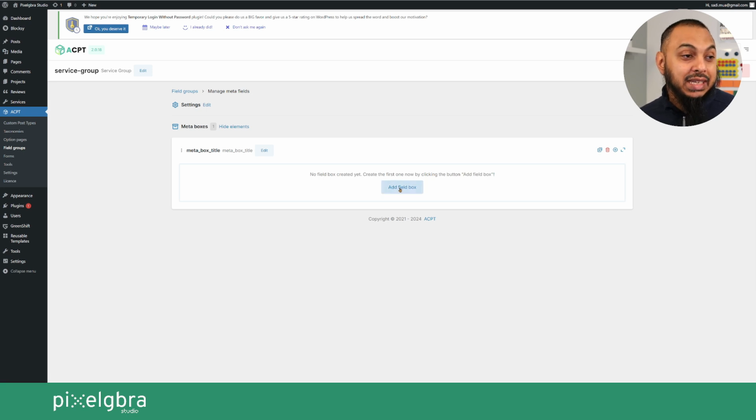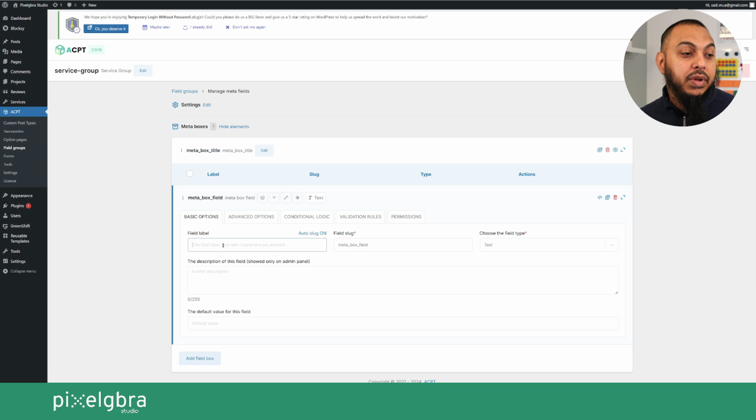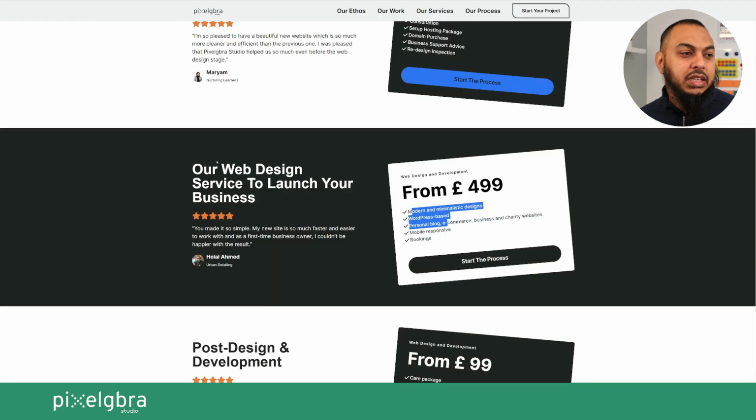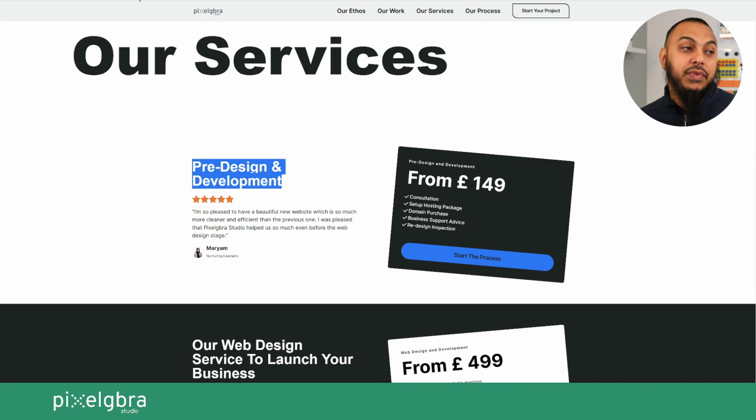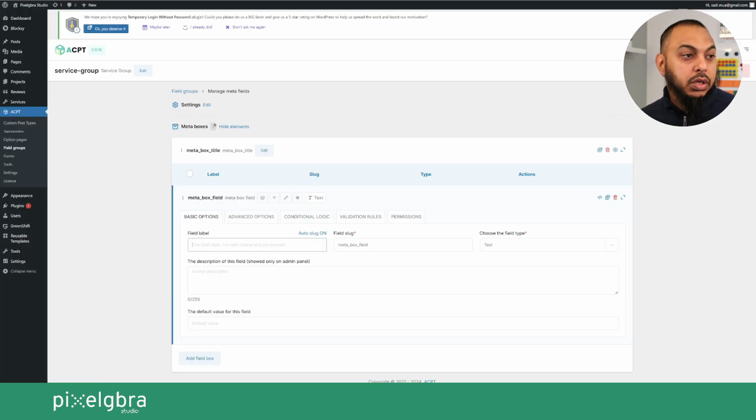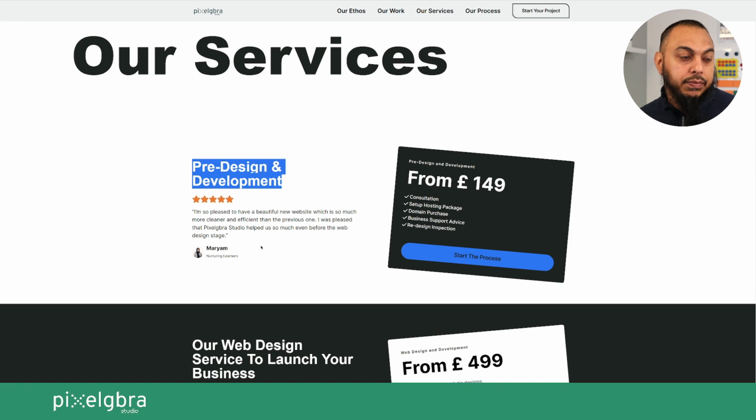So let's do that. Add meta box, and this is where it looks complicated. You're going to start adding a field box, and the first field we're going to have, well, you might think, I need a title first, right? Not really, because the actual custom post name, so when you go to services, for example, and you add a new service, just like posts, the title appears at the top. I'm going to use that as my service name. That's done, right? So I don't need to do that one.